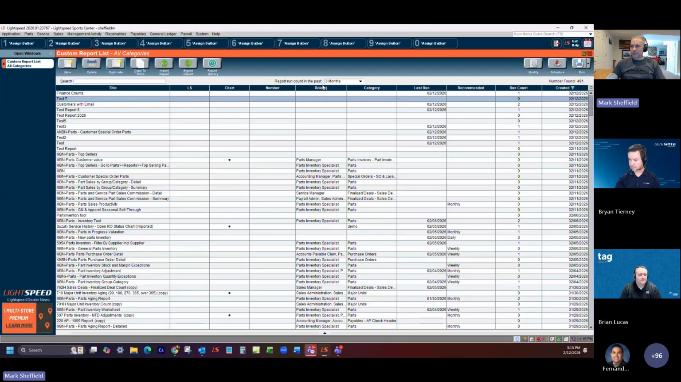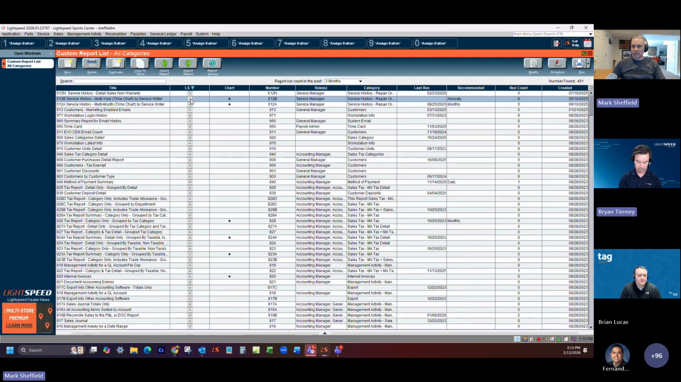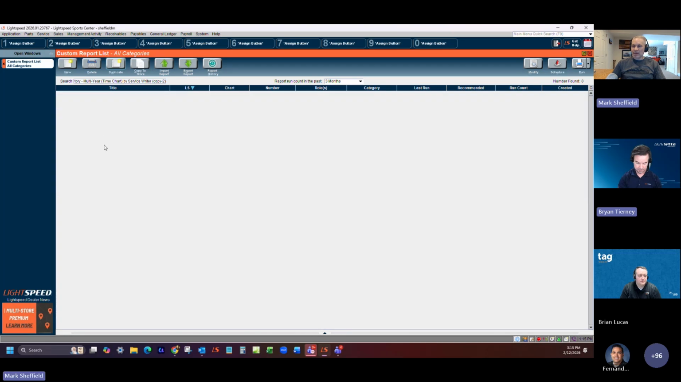It's pretty easy if you look in here. Some of these reports are the default ones from Lightspeed, and you can't modify those, but you can come in here and duplicate them. Once you make a duplicate, that's a report you can now modify. And you can see it made a quick copy of that.